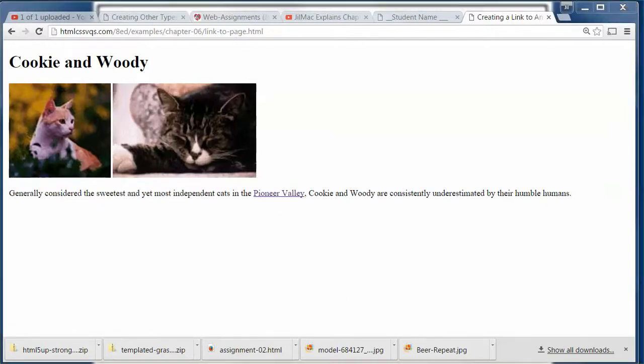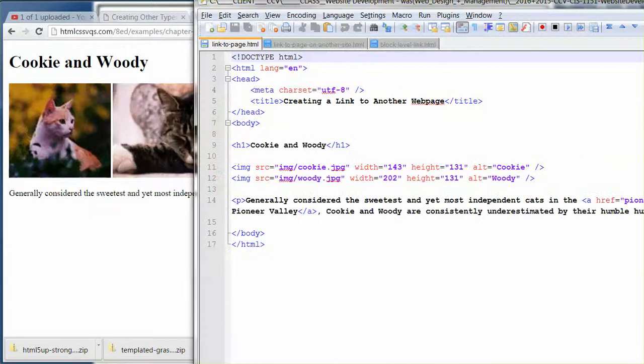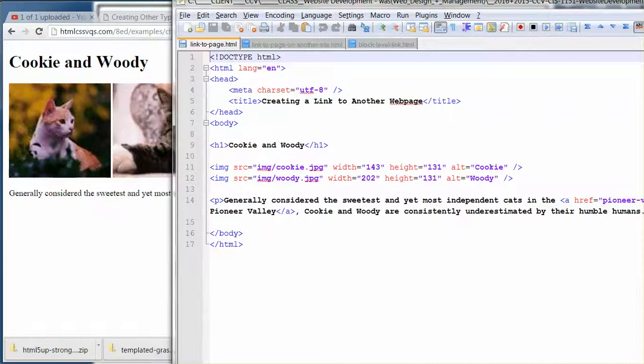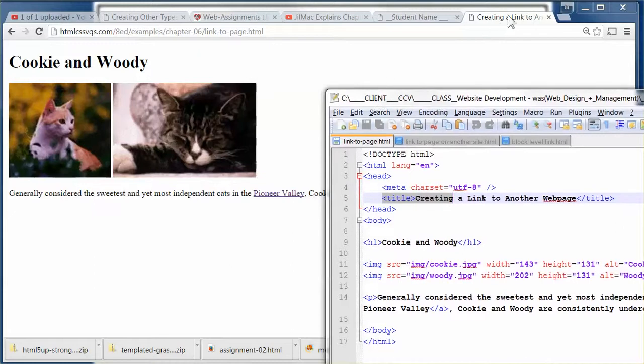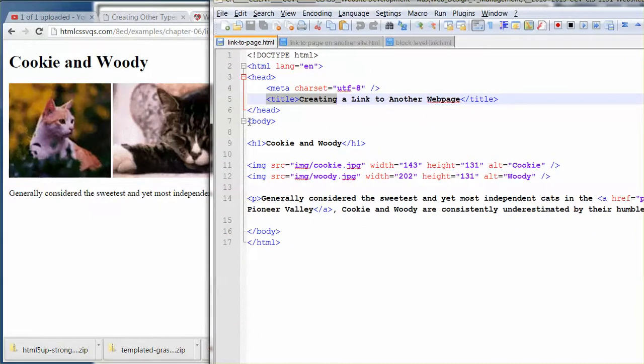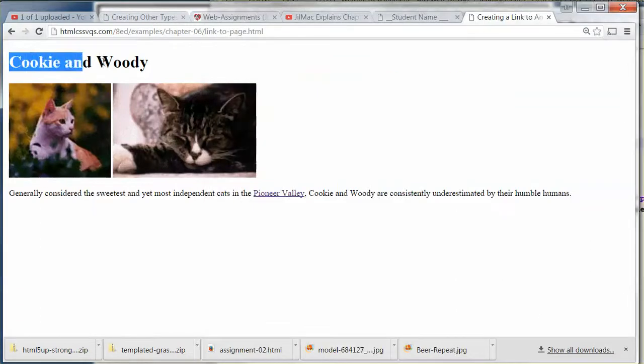So let's bring up our Notepad++ and bring up the code for link to page. So here we are. We don't have any CSS in this one. In the header we have the title, creating a link, and you can see that title is right here. So that's working properly. In the body tag, we have an H1 which says Cookie and Woody. So here we have a nice large H1, Cookie and Woody.